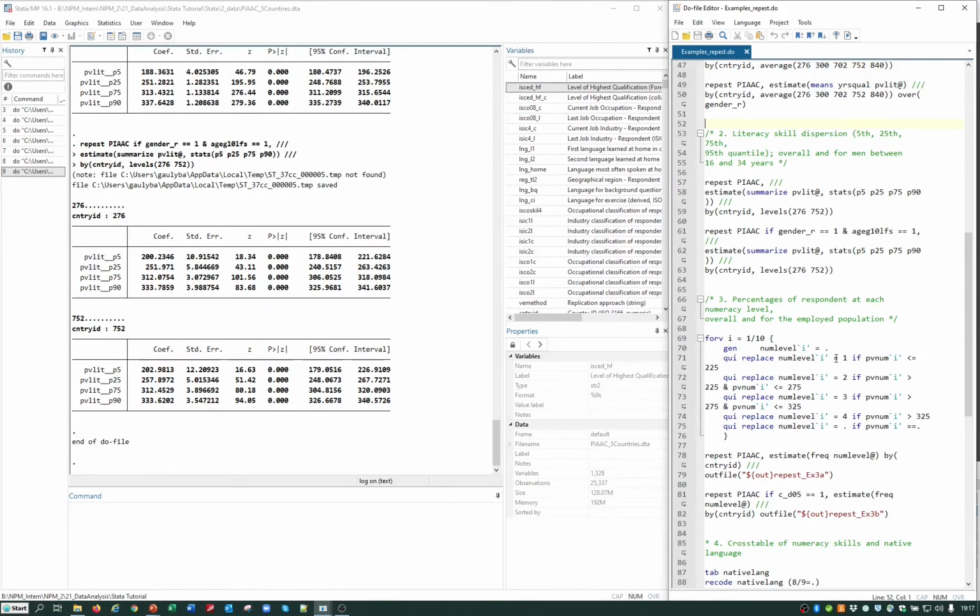The next example is on levels of numeracy skills. Before we can do anything about numeracy levels, we have to create a new categorical variable on levels. We do so with a loop to get 10 new variables on numeracy levels, each based on one of the 10 plausible values of numeracy skills. We simply call the variables num level 1 till 10. The categorization of the skill levels is based on the levels found in the OECD report.